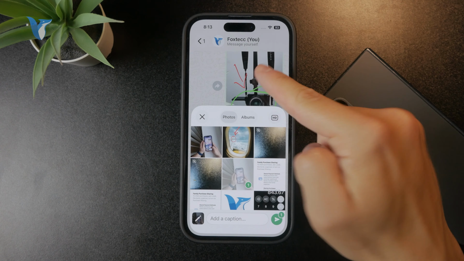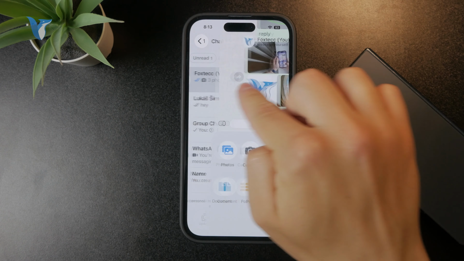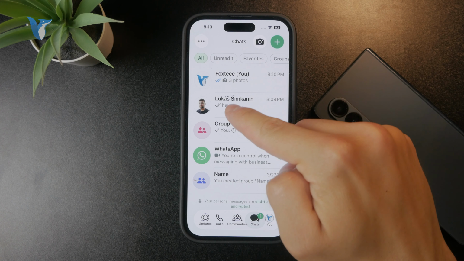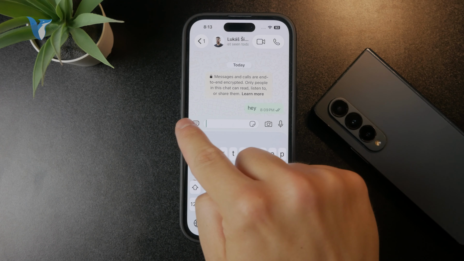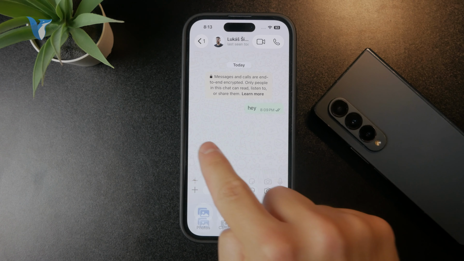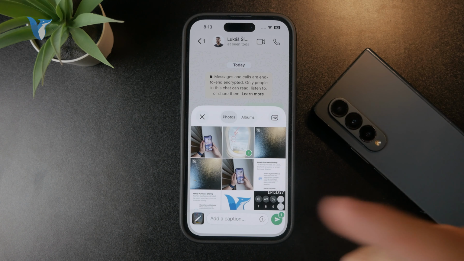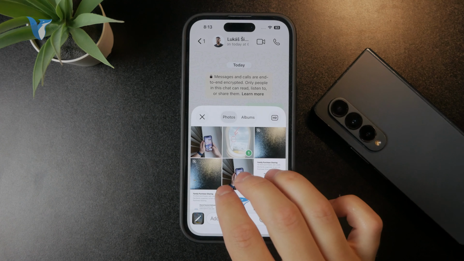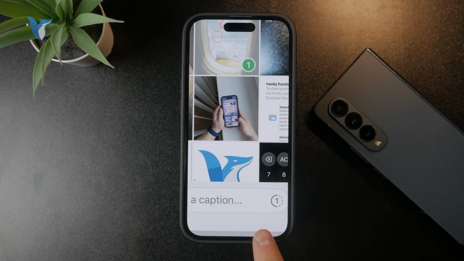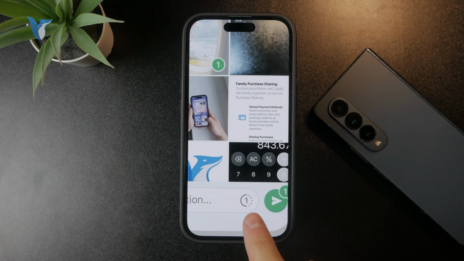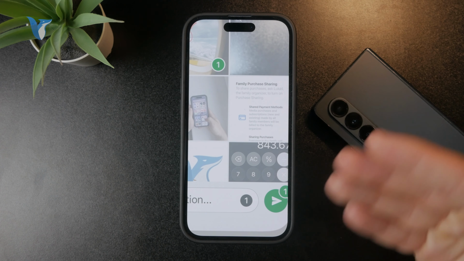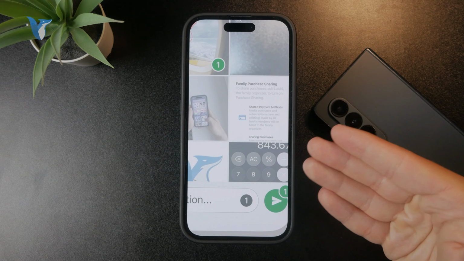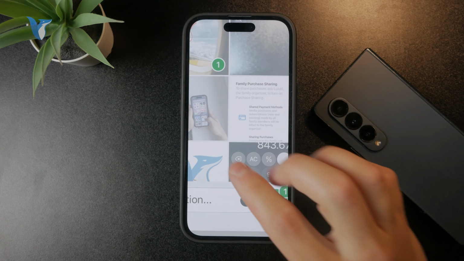The reason being is that I'm sending the message to myself, but if I change it and send it to someone else like this, I'm going to do the exact same thing. I'm going to tap on the plus, choose photos, and pick this image from the gallery. You can see that now we have this 1 in a circle button, which I need to press and make sure it's selected to make sure that this is a one-time photo, or in other words, the disappearing image, right?